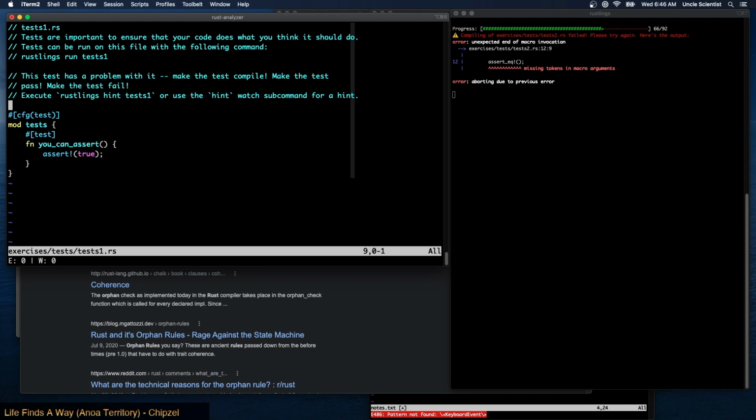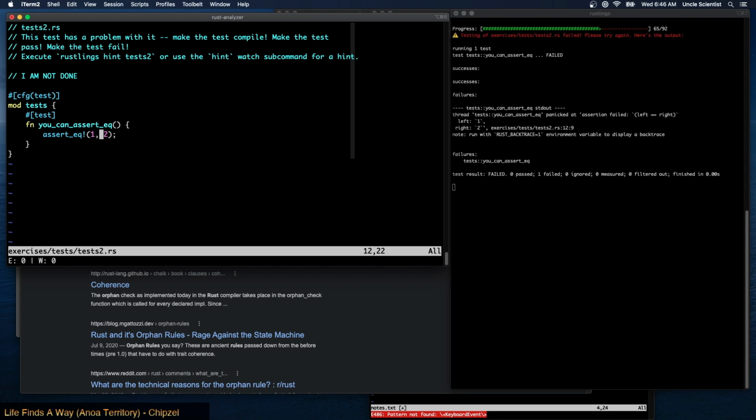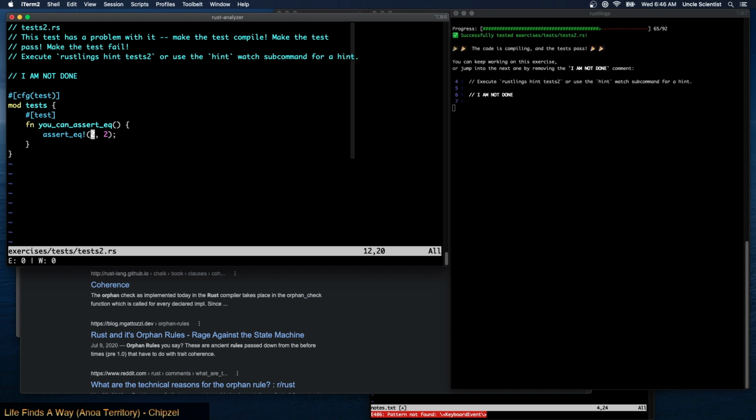Test 2. Missing tokens in the macro arguments. Right. So this is just showing how equal works. We can just add a couple of tokens in the macro arguments, get it to fail, get it to pass, and go to the next test. Okay.